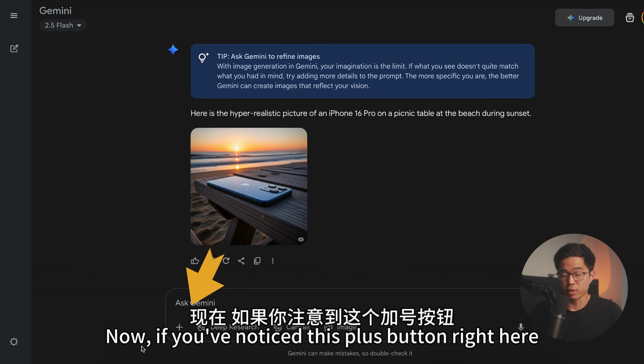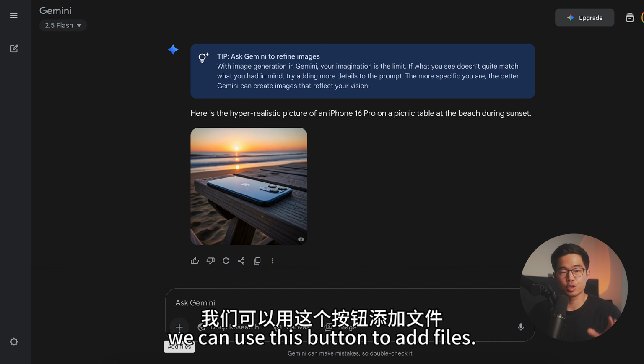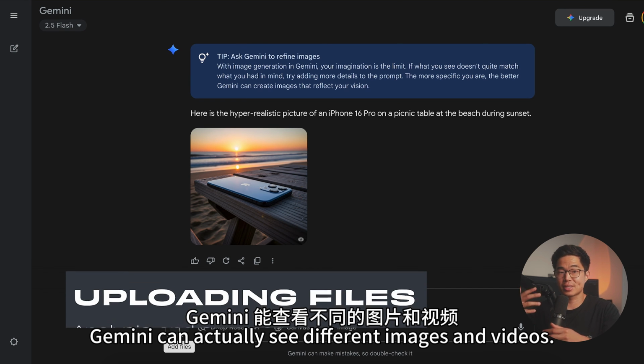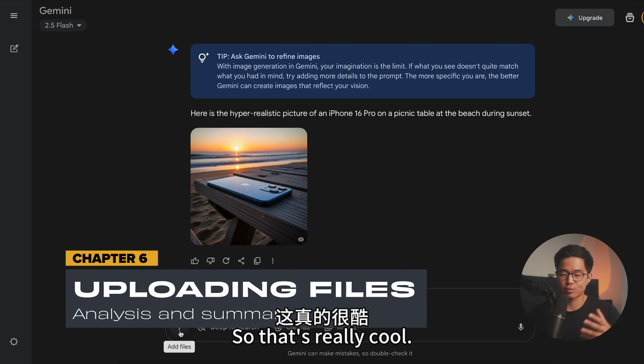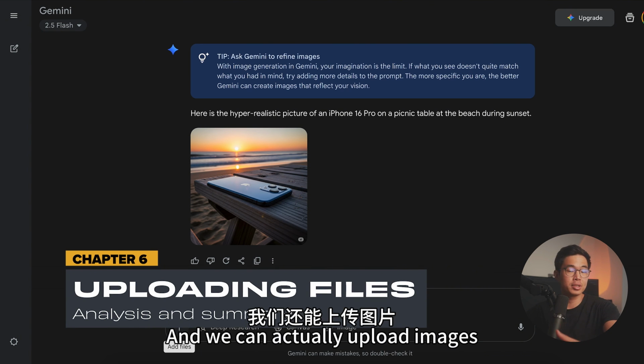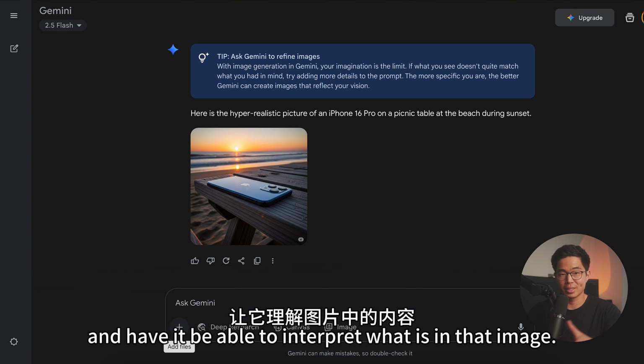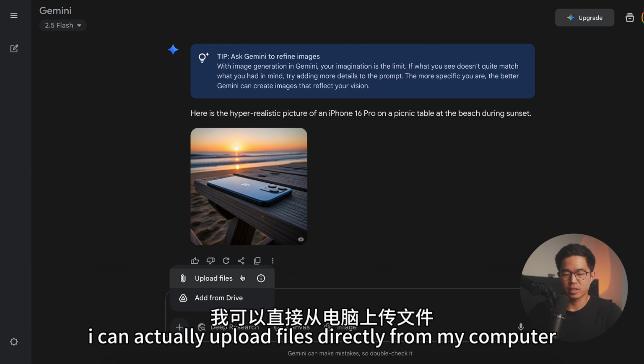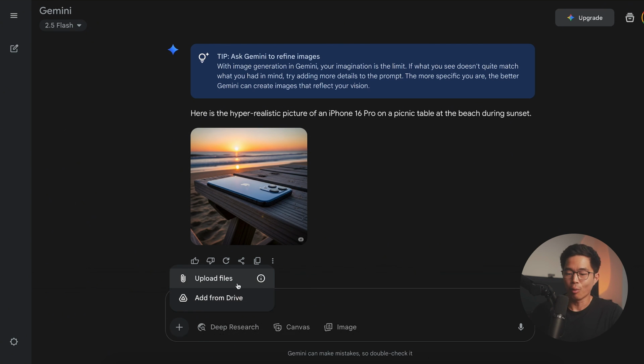Now, if you've noticed this plus button right here, we can use this button to add files. Gemini can actually see different images and videos, so that's really cool. And we can actually upload images and have it interpret what is in that image. So if I click on this button, I can upload files directly from my computer, or I can add directly from my drive.